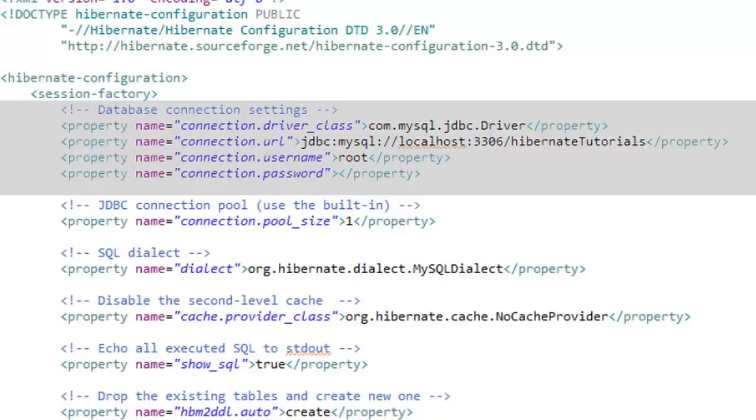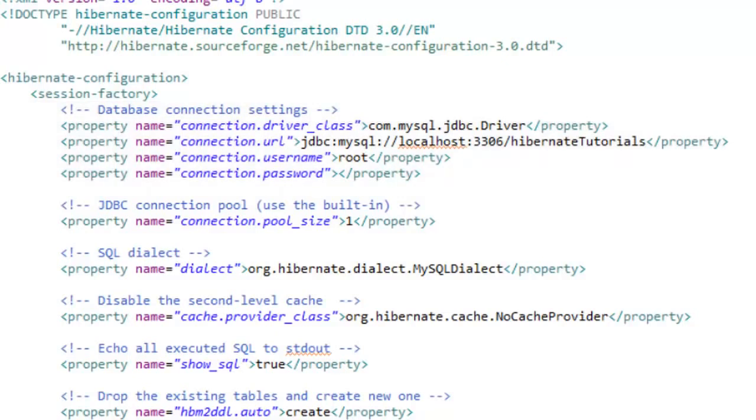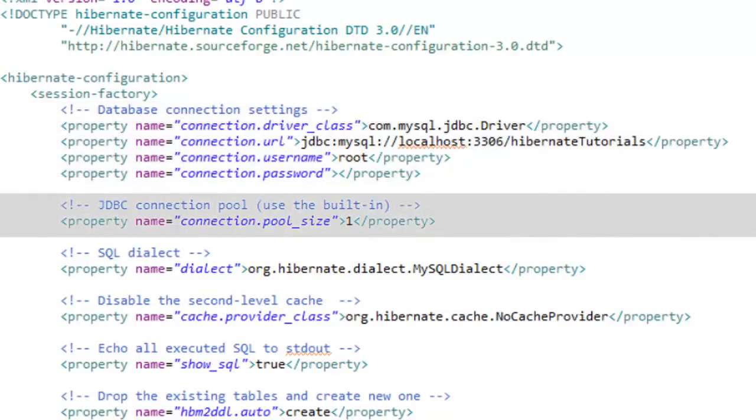I'm not laying stress on which database you should use. You can use whichever database you like: Oracle, Postgres, Sybase or any other database. But whichever database it is, provide the relevant database information like I provided for MySQL here, and it would work. Another property is called connection pool size. For now let's have its value as 1, and in further tutorials we'll see what its value should be for different purposes.